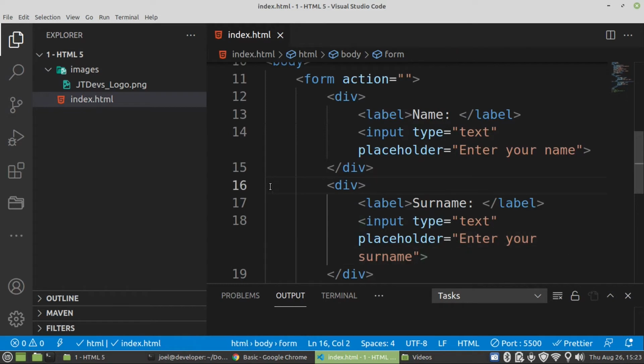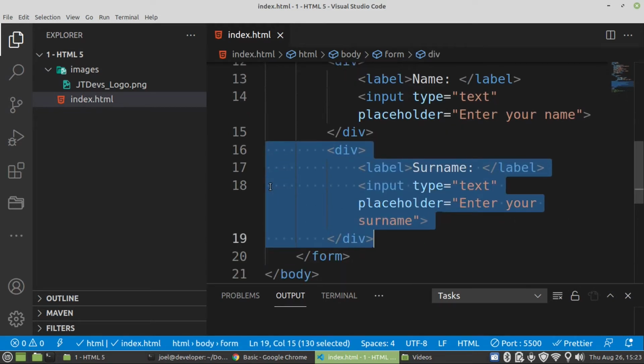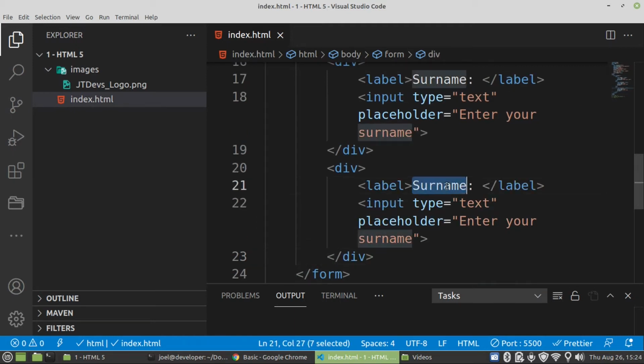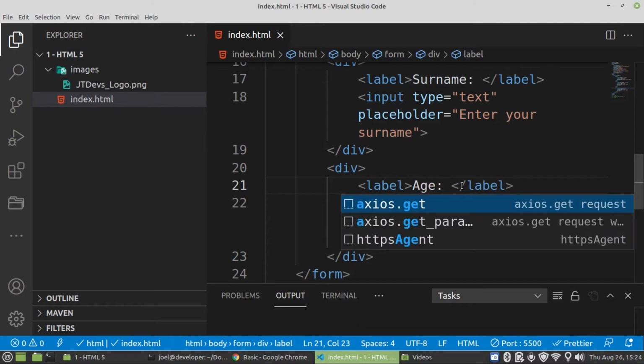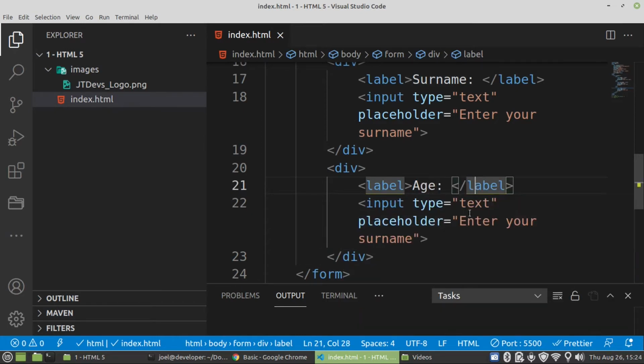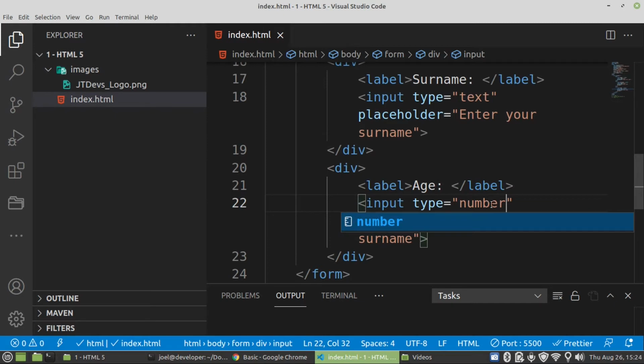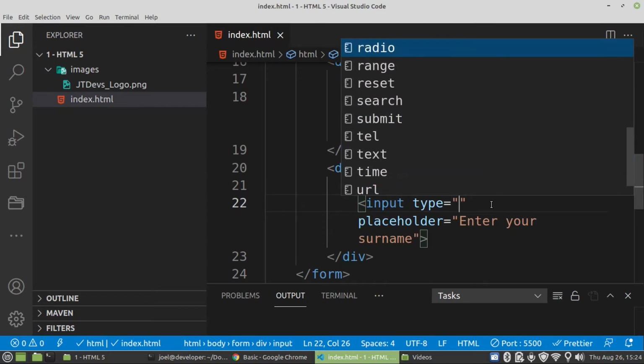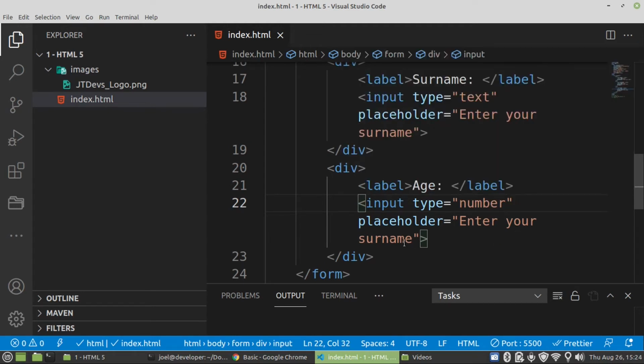So I'm just going to copy it, then we'll make some changes. This one will be age. Since for age we need to provide an integer, we just have to change the type to number. We have a bunch of types. You press control space, and it will list all the types that we have on the input field. Since I want to use a number, I'll put that there.